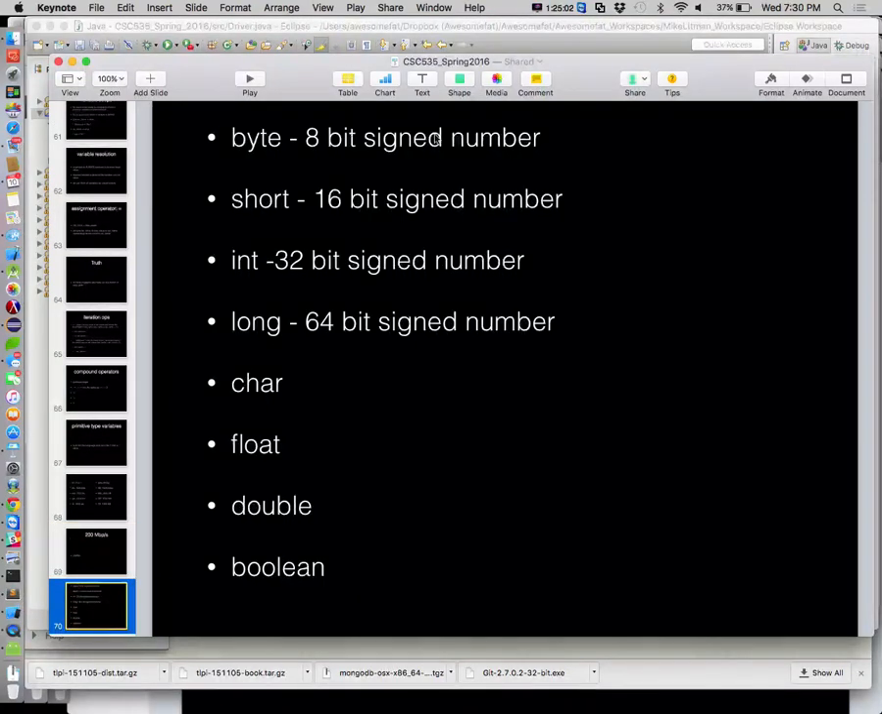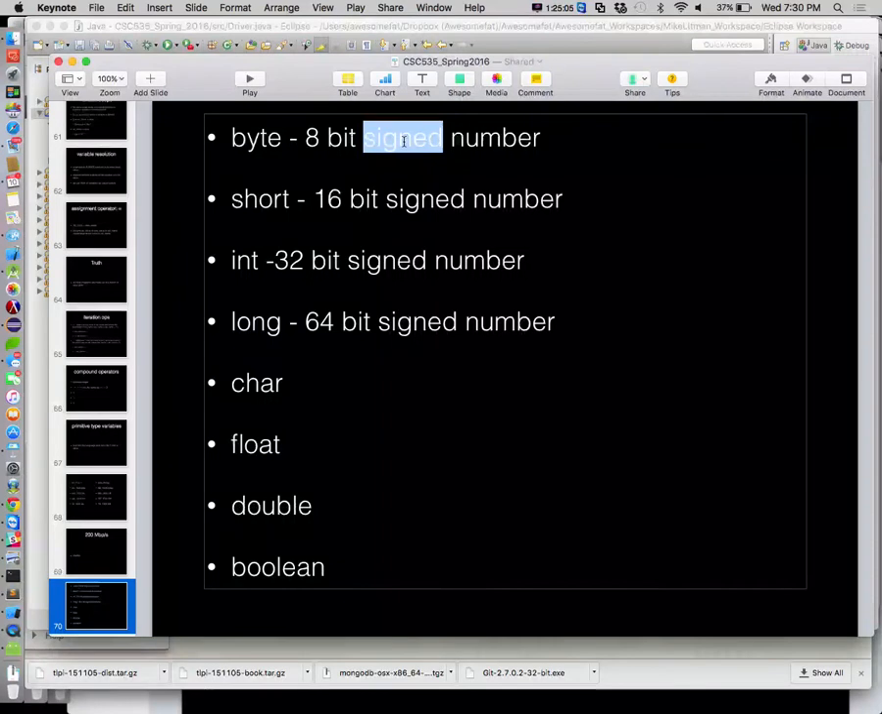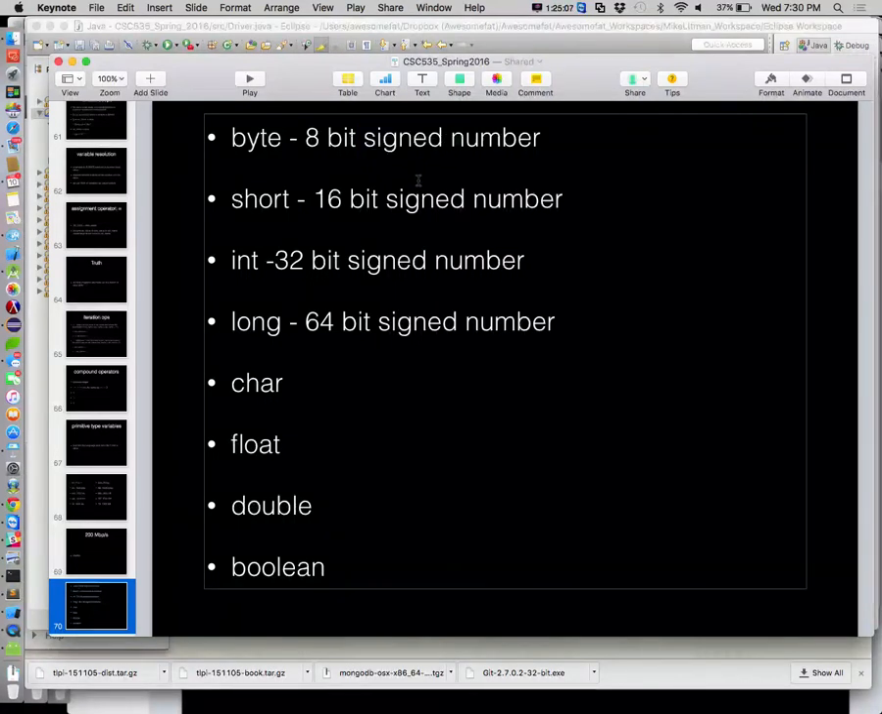Okay, so back to what we were talking about here. First of all, a signed number is a number that's capable of holding positive and negative numbers. That's what a signed number is. So we have a byte, which is capable of holding an 8-bit signed number. We have a short, which is capable of holding a 16-bit signed number. An int, a 32-bit signed number, and a long, a 64-bit signed number. Now, anytime we have a signed number, one of these bits is going to be used to hold the sign. So that means for a byte, only 7 of the bits is for the value of that number. One of them is for the positive or the negative.